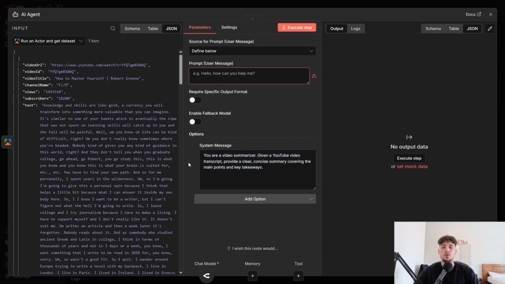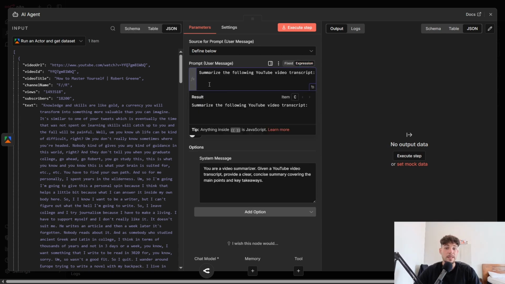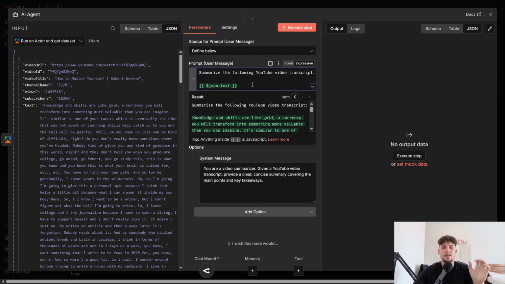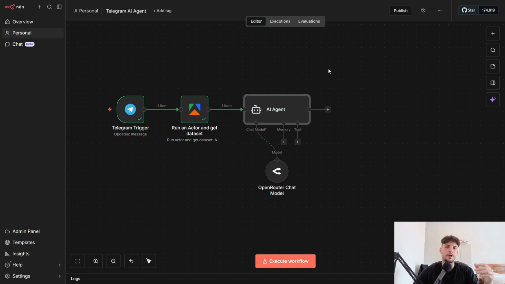Here is the system prompt. Of course, you can customize it to your needs, but for the purpose of this video, I'll keep it simple. And for the user prompt, click on expression first. Then I'll just write, summarize the following YouTube video transcript. Click on text here and drag it right here. This basically acts as a variable which consists of our video transcript. Done. Now we have our AI agent set up, and the last part is to create the answer node.